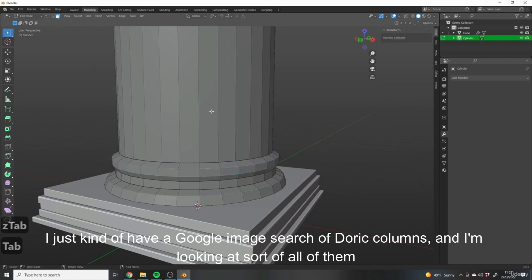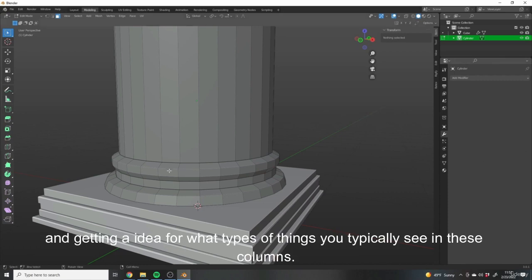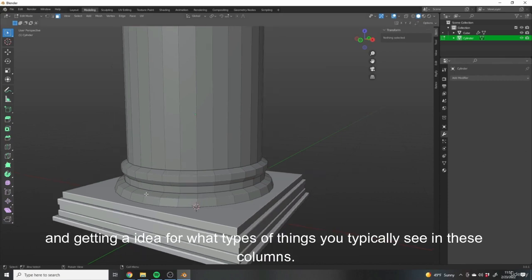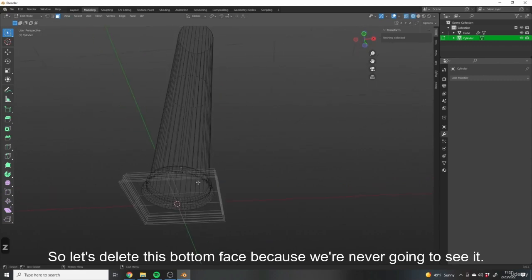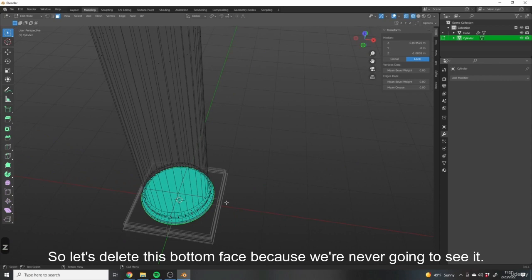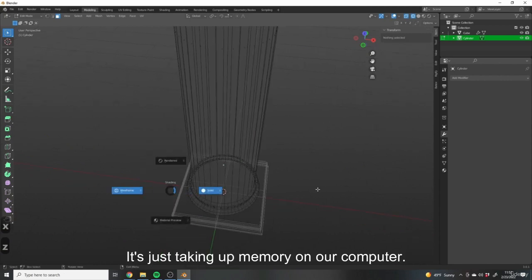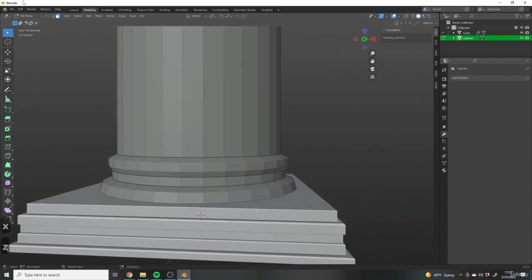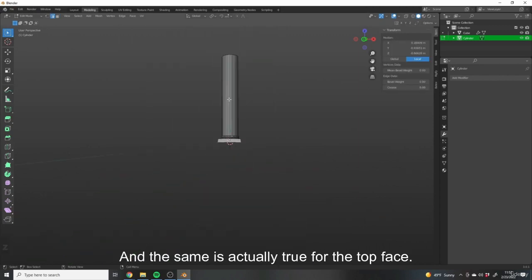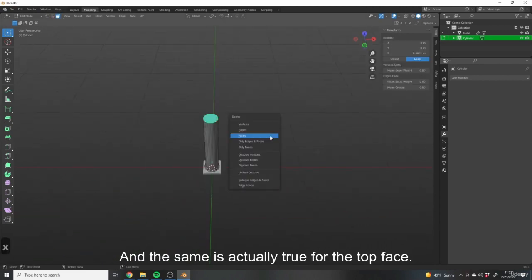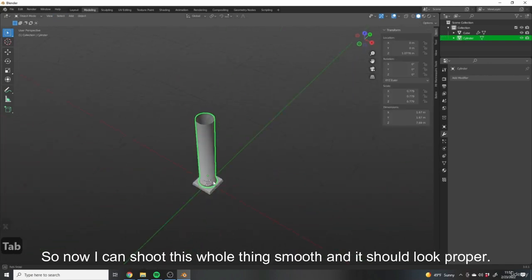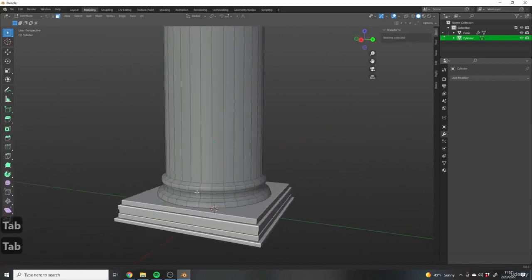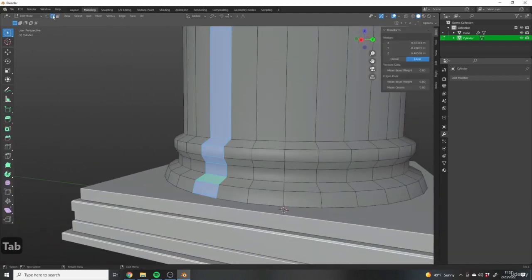I just kind of have a Google image search of Doric columns, and I'm looking at all of them and getting an idea for what types of things you typically see in these columns. So let's delete this bottom face because we're never going to see it. It's just taking up memory on our computer. And the same is actually true for the top face. So now I can shade this whole thing smooth and it should look proper.